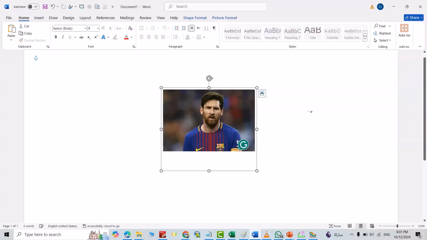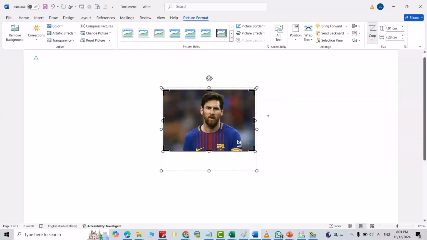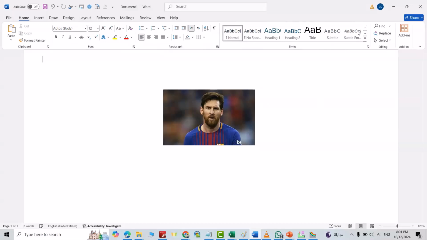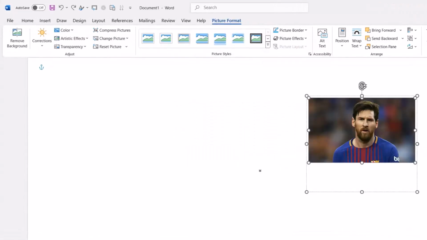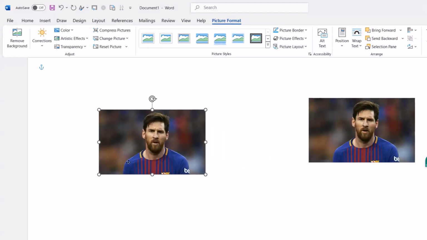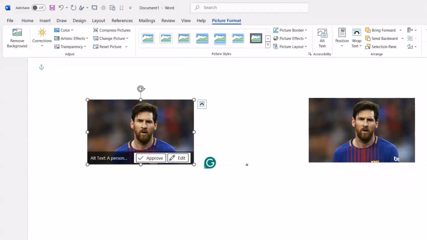Then from here, also from picture format, here we have the crop option. You can crop it if you would like to crop. Good. Then Control C, Control V. Good. Now I have these two images.